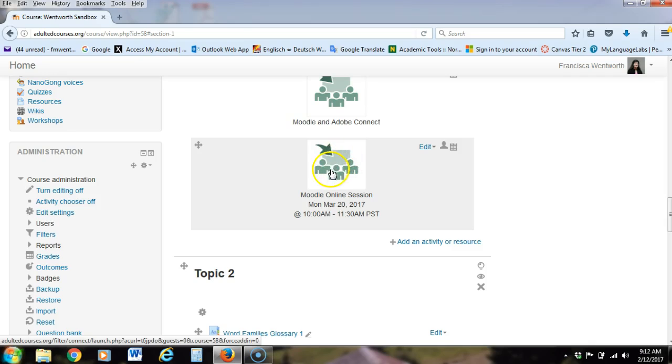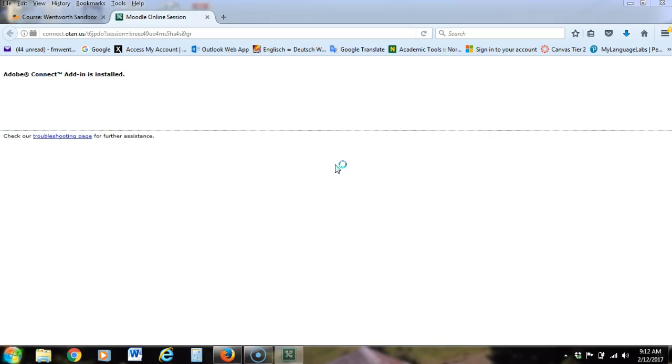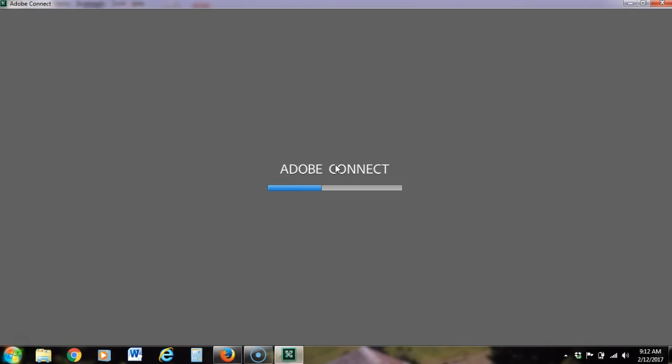But I'm going to do it as the host because then I can show you how to do the settings once you're in Adobe. So when you go in, you're going to be a host of Adobe Connect, and we'll give it a second to go in.